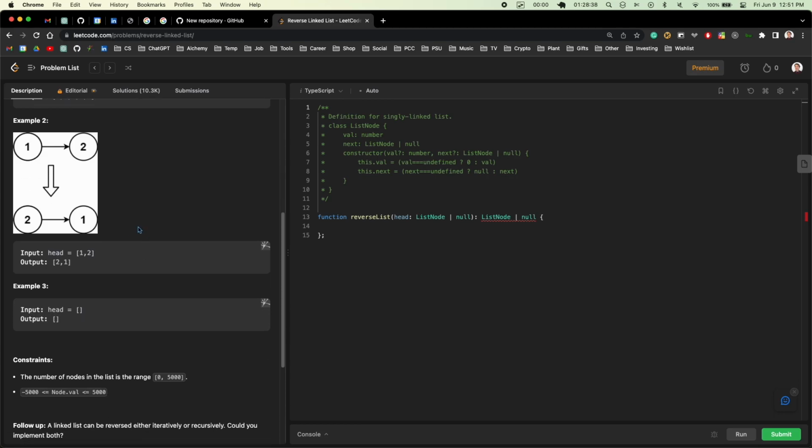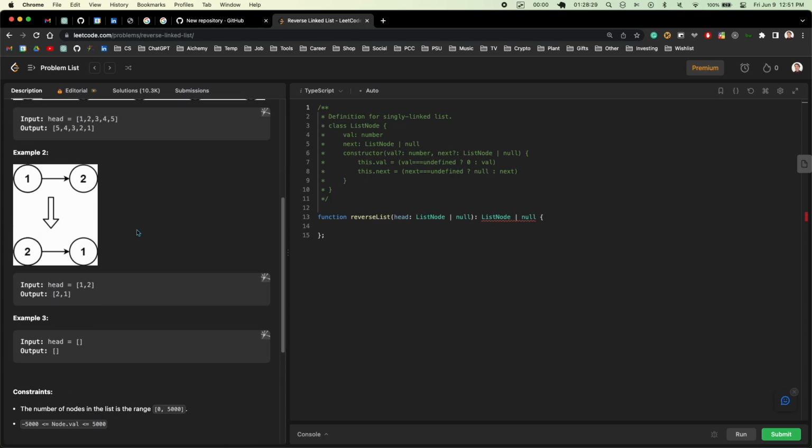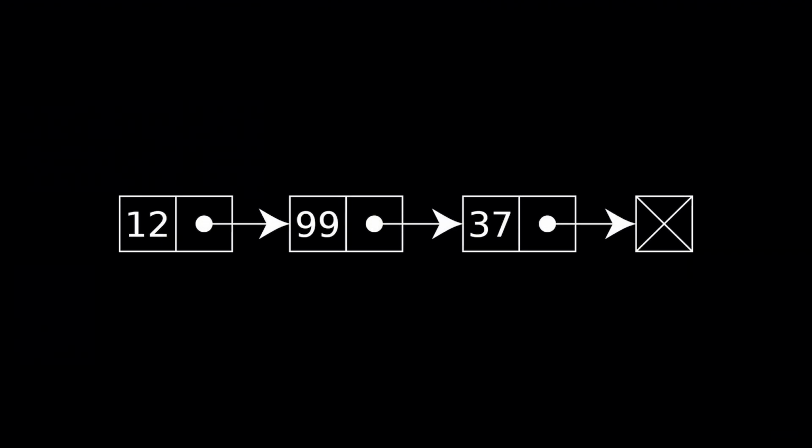The requirements for the problem are pretty self-explanatory. You're given the head of a linked list and you need to somehow reverse it. If you're unfamiliar with how linked lists work, it's a data structure that is a series of nodes. Each node is an object that contains a value and then a reference to the next node in the list.